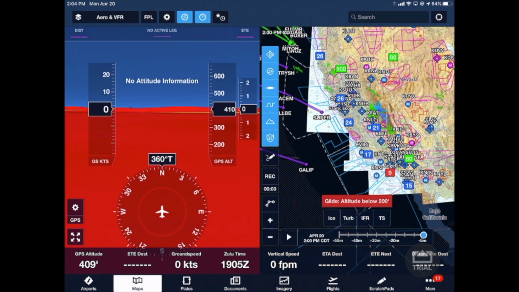Once it loads, you have your ground speed, altitude, your heading true, your GPS altitude, and your rate of climb, your distance at the top, active leg, and your estimated time en route. Down here at the bottom, you have your GPS altitude, your estimated time to destination, your ground speed, your Zulu time, vertical speed, estimated time of arrival at destination, estimated time to the next waypoint, and distance to destination.